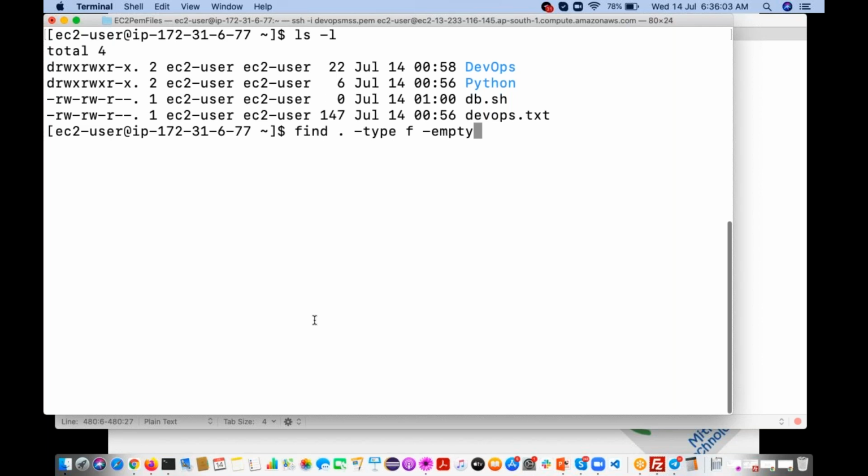Some guys are giving 2, some guys are giving 1. So my answer is 2. Why? Yes, Srinivas also answered correct. db.sh and test.txt, which are available in the DevOps directory. See here, test.txt, db.sh. These are the two empty files.